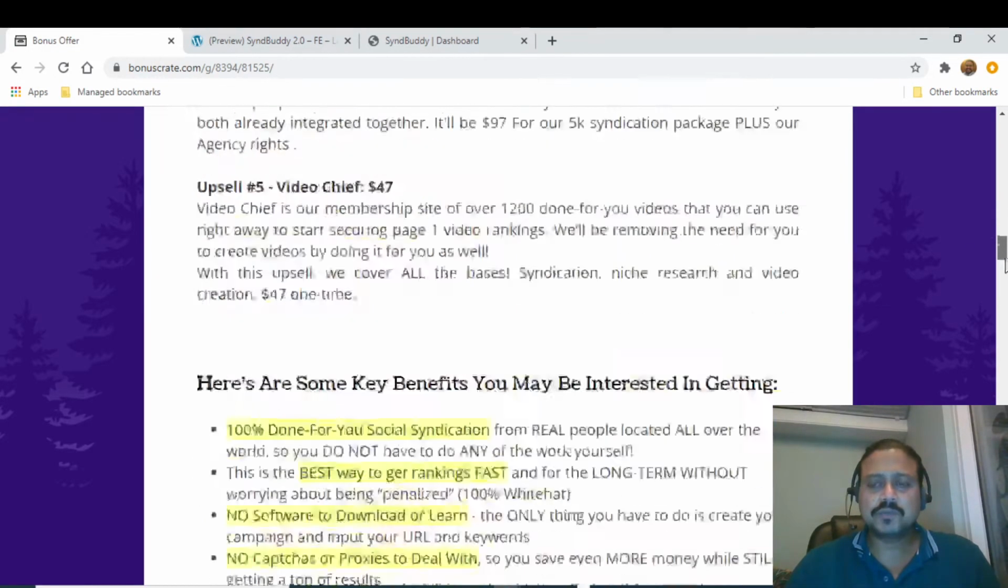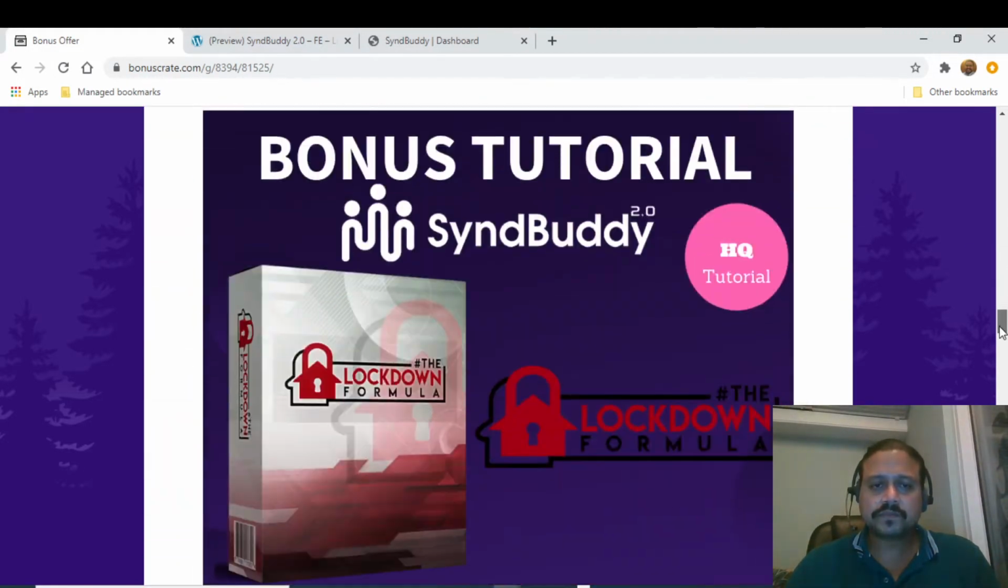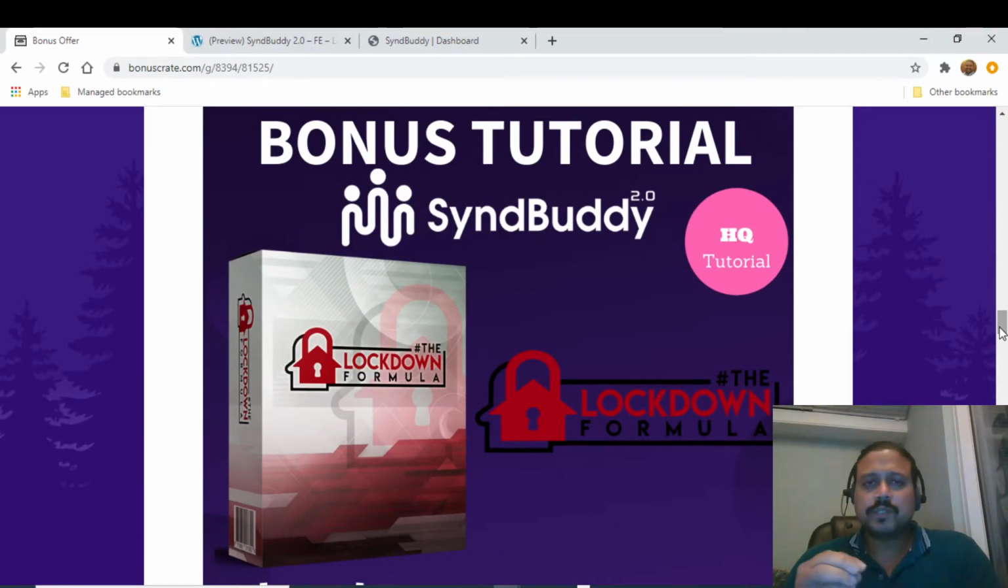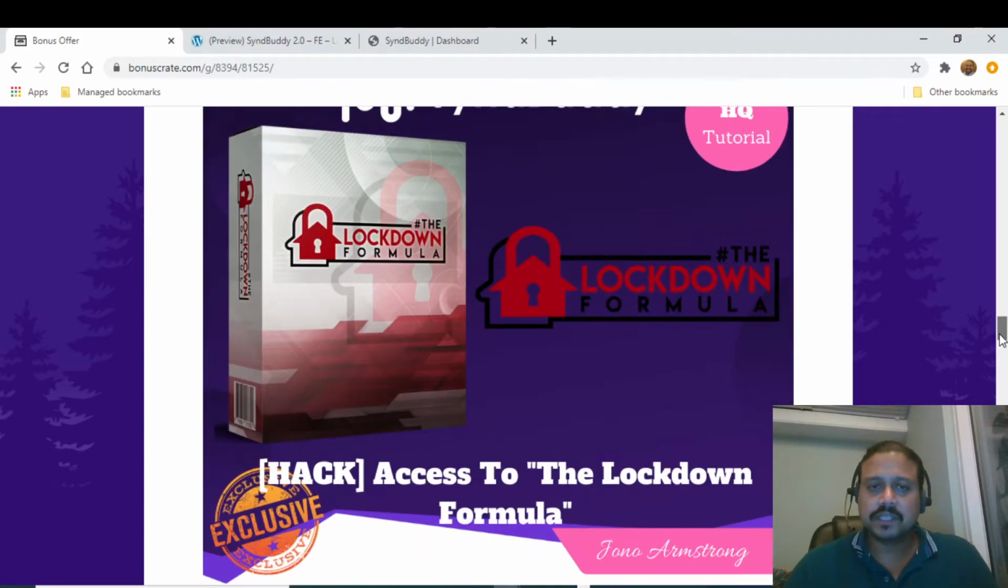So the first bonus I'm going to give you is called the lockdown formula, which will help you to pick up more traffic and enable you to sell and reach out to a number of customers. This will help along with SyndBuddy to cover up the lost networks in case you are not able to achieve the desired traffic. Even if you are in number one spot, you can boost your traffic using this bonus. So that's bonus number one.